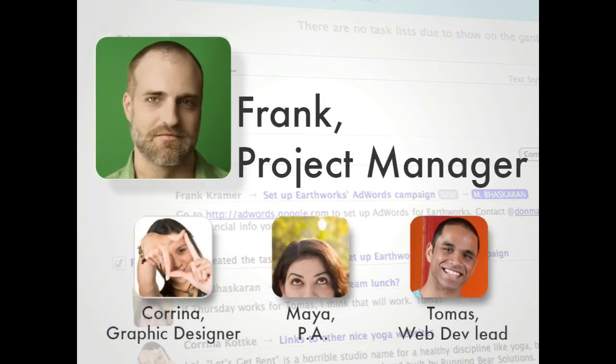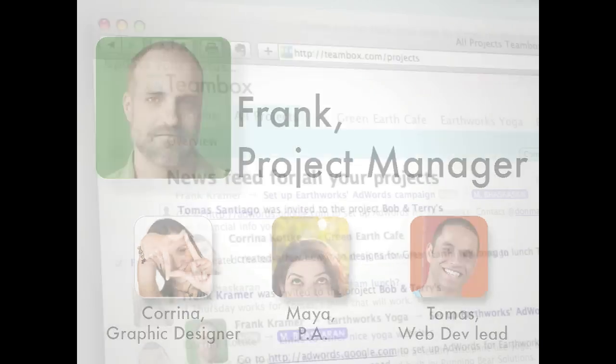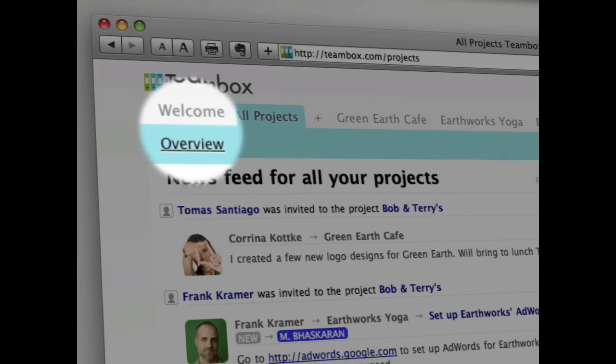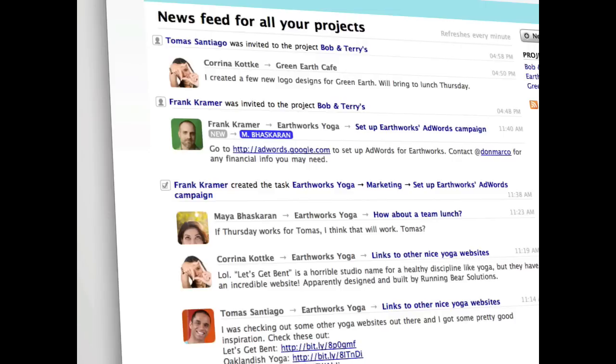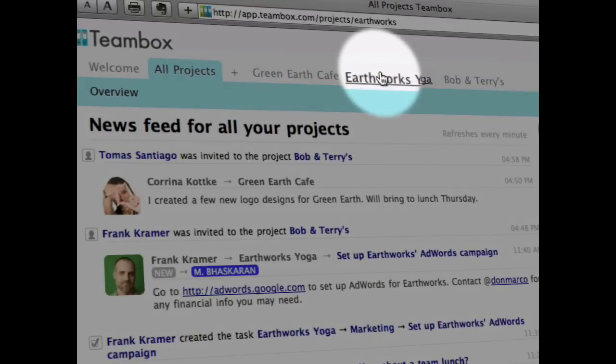Frank works with a small group of freelancers who enjoy using Teambox for planning, sharing, and keeping track of their projects. On the All Projects Overview screen, we see a news feed of all Frank's open projects. This is great for a high-level view of developments across several projects, but let's click into a specific project.